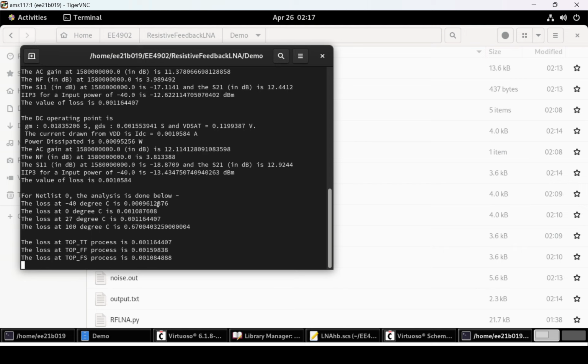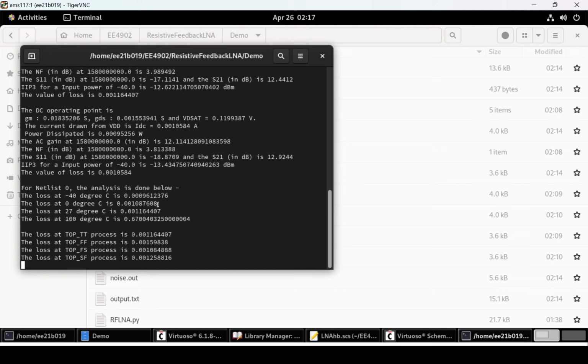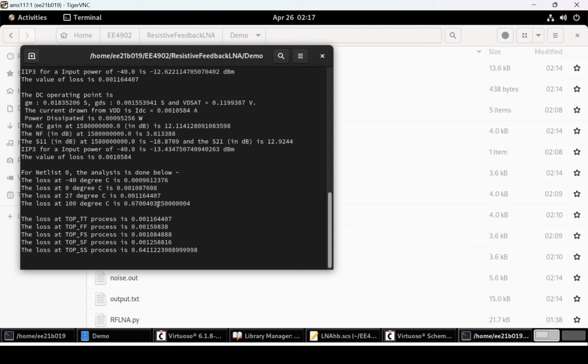Now the process variations are being performed, as you can see. As you can see, the process variations are complete. Now we'll move on to power supply variations.